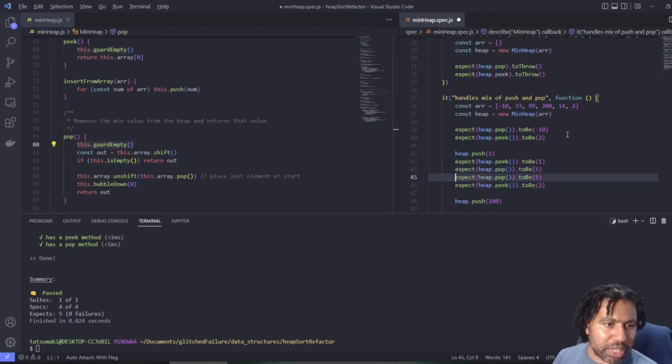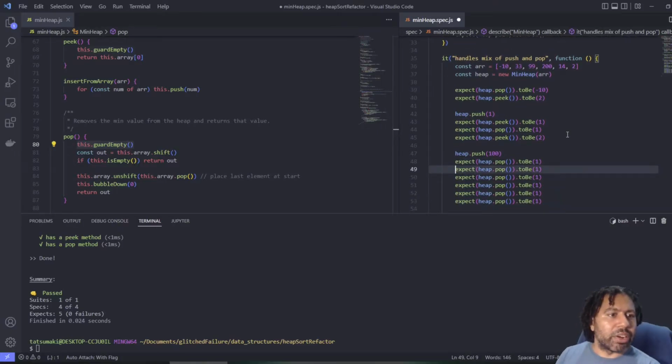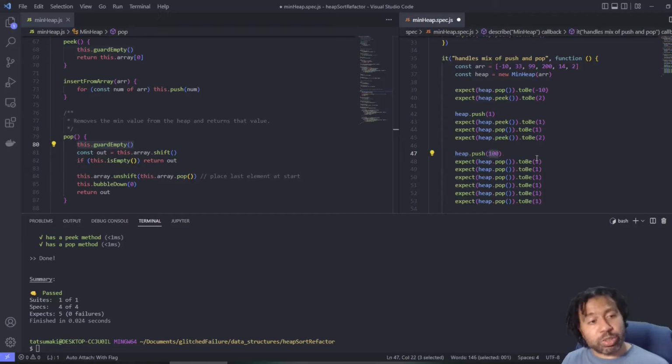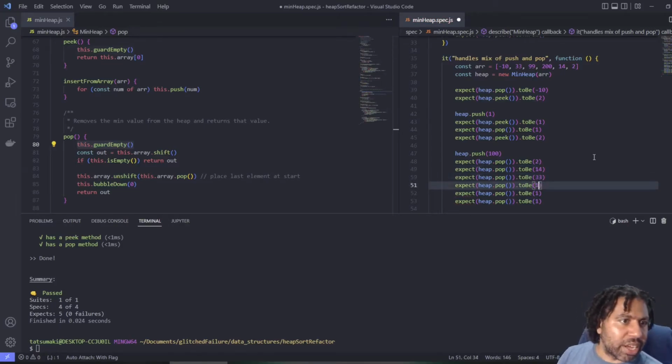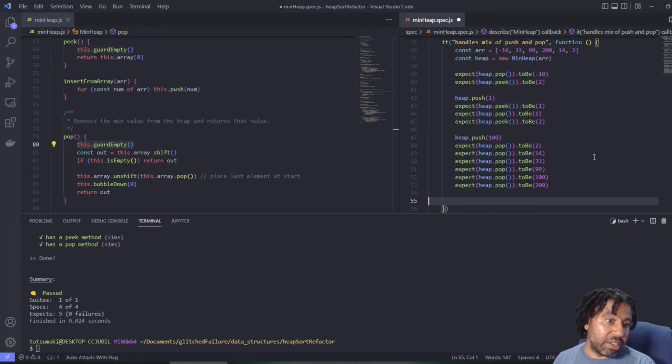And at this point, I'm just going to keep popping a bunch. So if I now have the 1 that has been popped off, I now have the 2. So if I push 100, then the 2 should still be the smallest. If I pop that, there should be a 2, then a 14, then a 33. The next value after that is a 99. The value after that is the 100 that we just added, and then the last value is 200, and there should be nothing else after that.